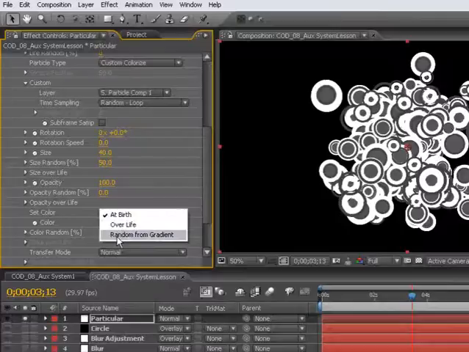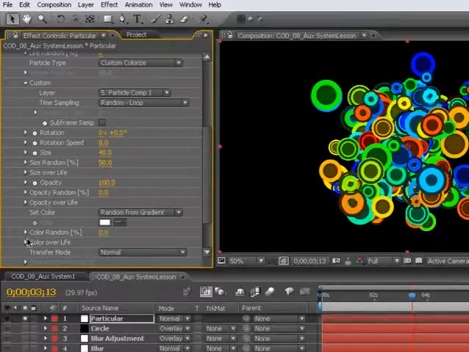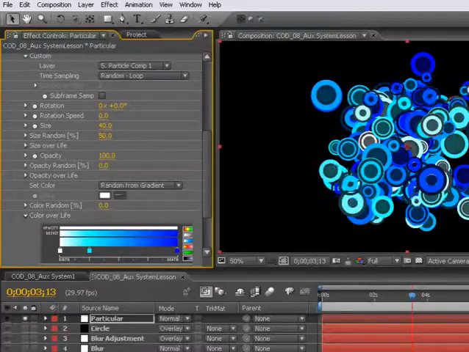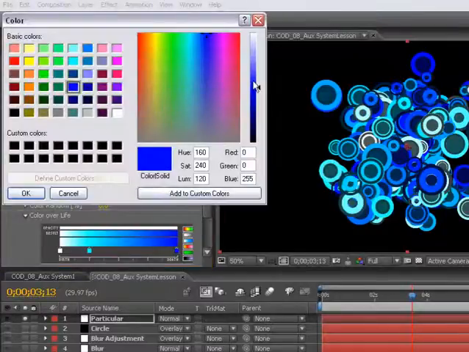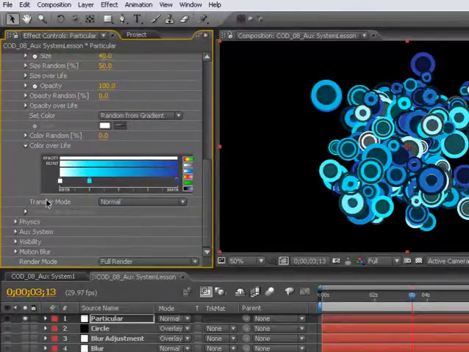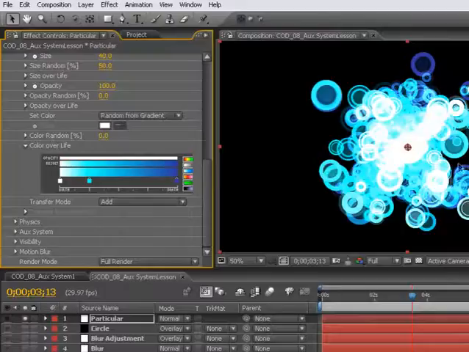I'm going to set this to be random from gradient, and in the color over life, I'll select this preset right here. So we get all different kinds of colors being assigned to all the particles. Each particle is being assigned a random color from this color map right here. And in fact, I'm going to select this blue and turn down the saturation just a little bit. Now in the transfer mode, it's set to normal right now. So when the particles overlap, there is no color blending. I'm going to set this to add so that there's a little bit of mix going on there.